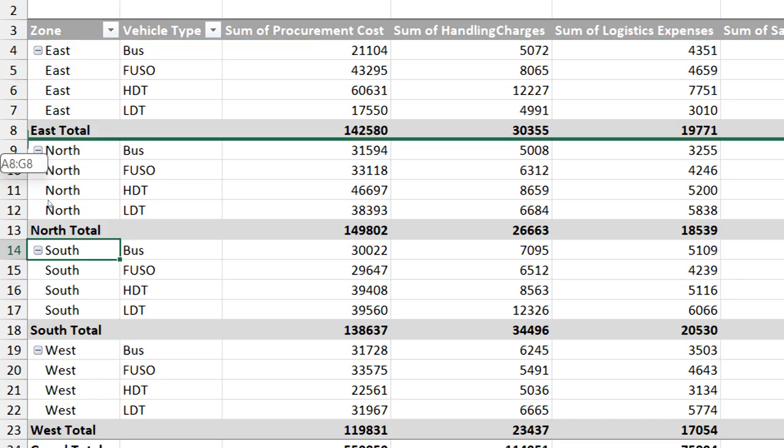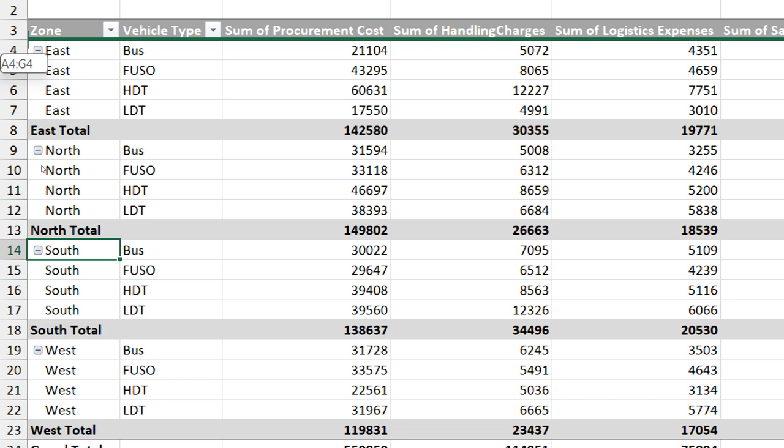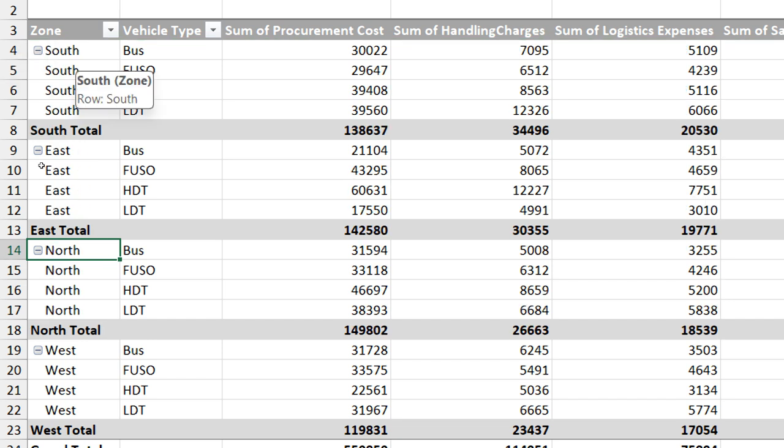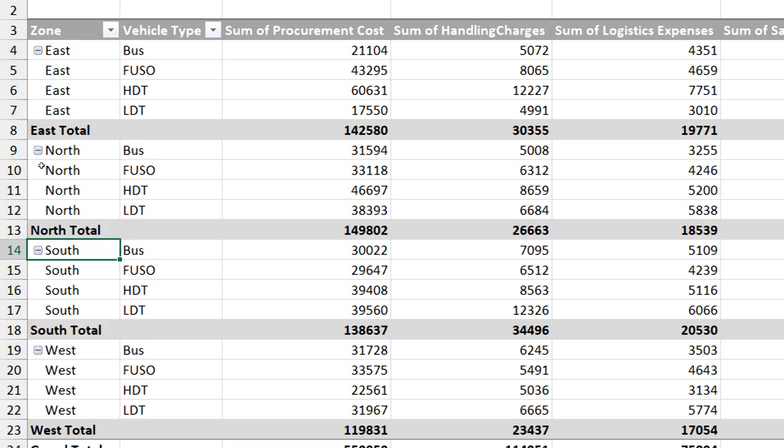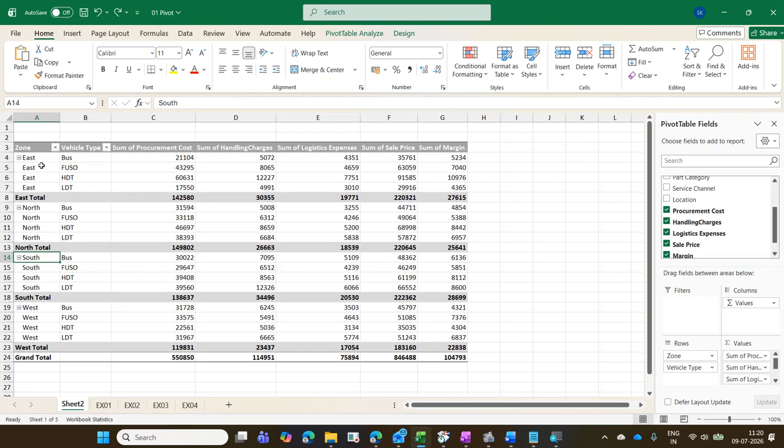This is the first method. The second method is very simple: spelling with the correct case sensitivity. Sorry, I want the South zone to come on the top. Already East is there, and I want the South on the top. Just go there.